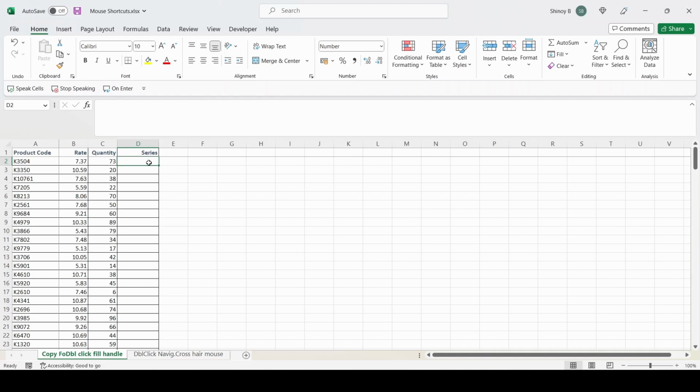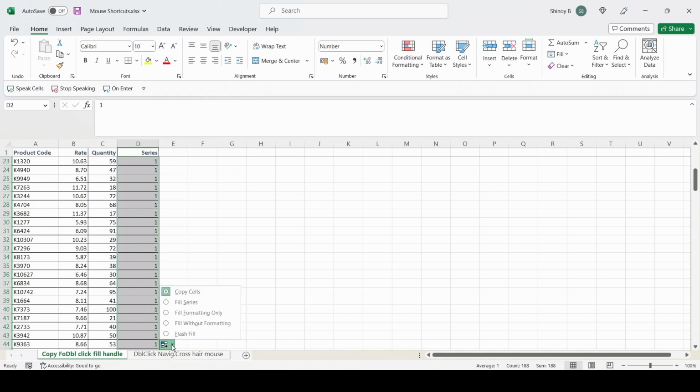For that, in cell D2, I will type the value 1, press enter, and select cell D2. Move to the right bottom corner to show the fill handle mouse pointer, and double click using the left mouse. So now it copied 1 till the last row. At the bottom, you'll see an autofill options icon with a drop down. So click on that drop down.